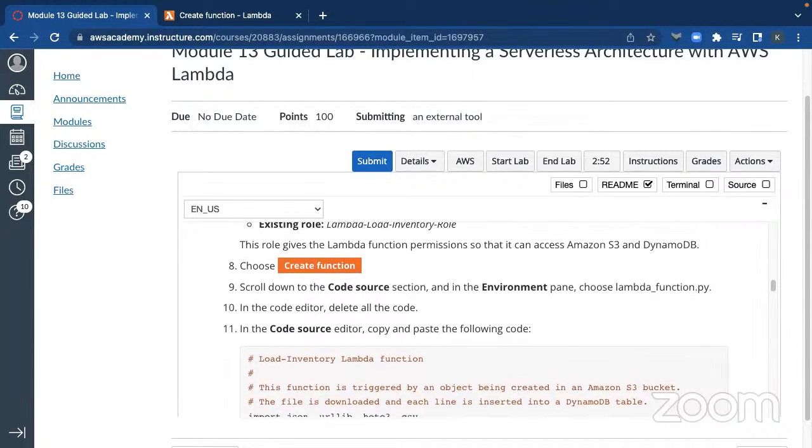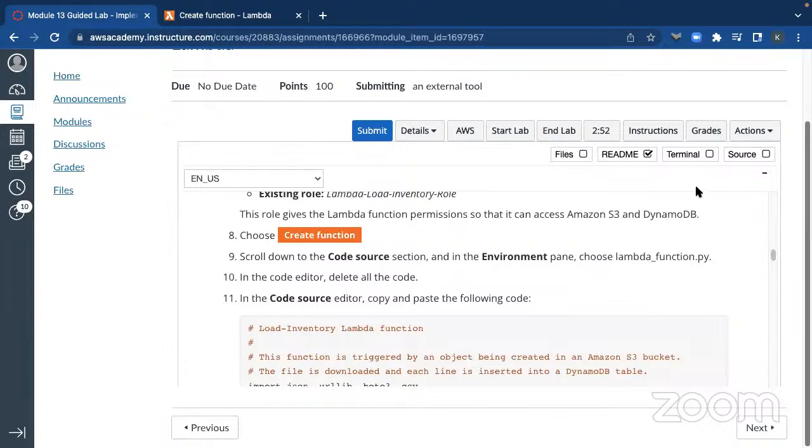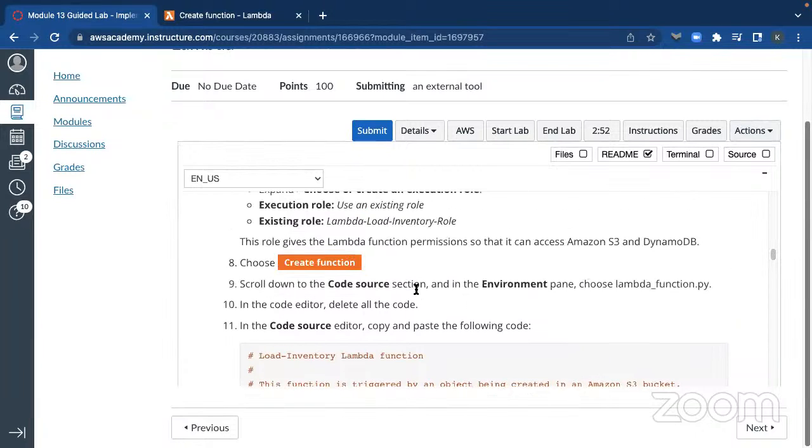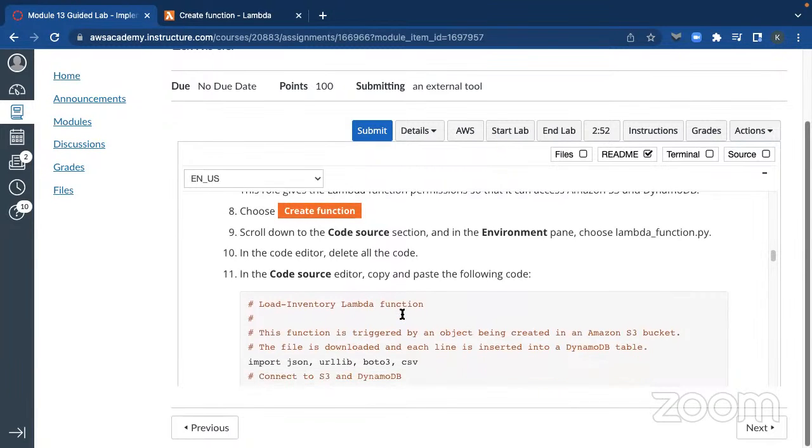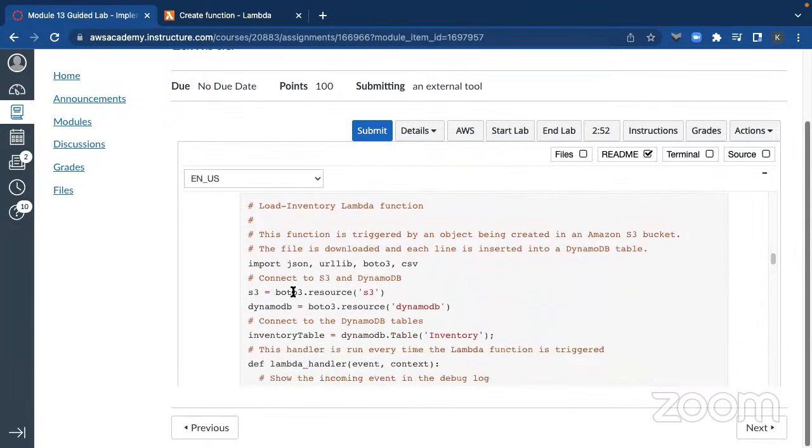To the code section, and in the inventory, choose lambda_function.py. The source code editor creates the following. So it's going to import boto3. Usually this is how we connect to S3: boto3.resource S3, and boto3.resource DynamoDB. So we're going to connect to S3 as well as DynamoDB, connect to the DynamoDB table. So we're going to use the inventory table.